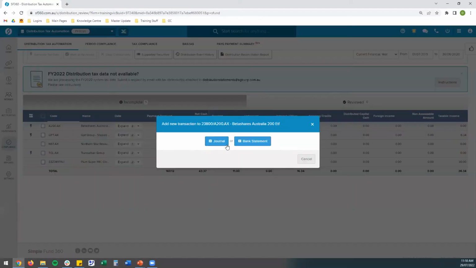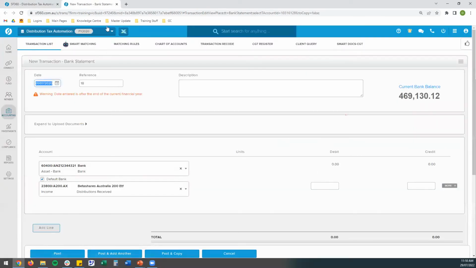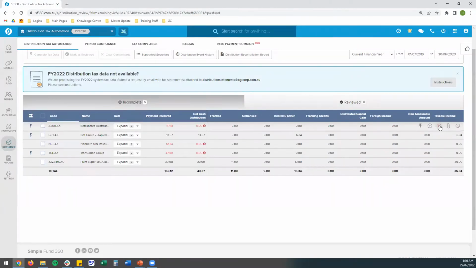So if you wanted to add another journal or bank statement related to this transaction, you can do so via this screen. And clicking this will just open a regular transaction that you can enter. The next option is to clear components. So if you wanted to clear all components for a particular security, so every single transaction that had tax components, you can clear that out as well.